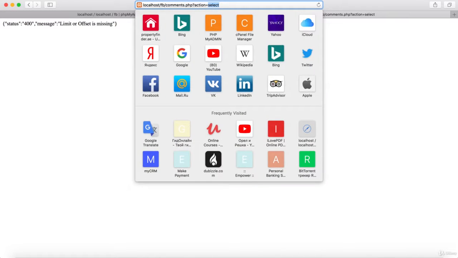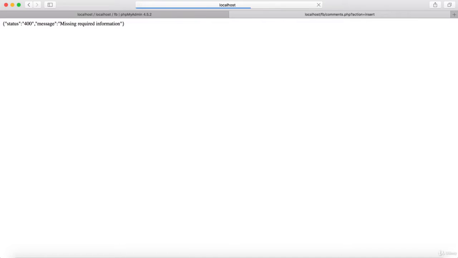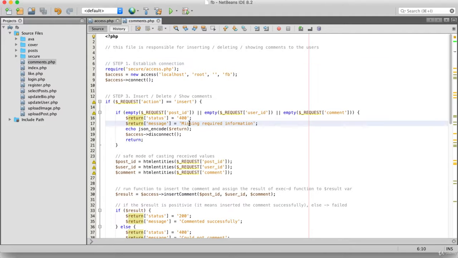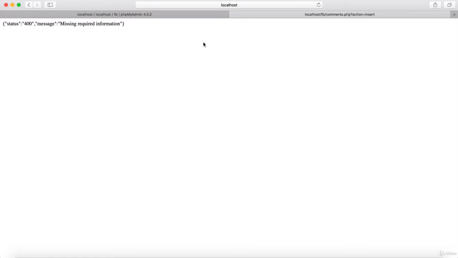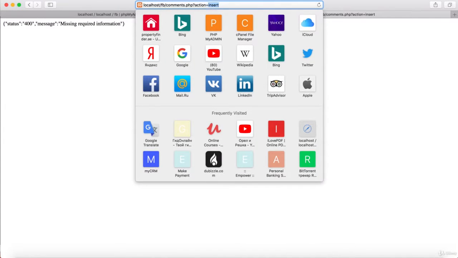Beautiful. But when we write, let's say insert, missing required information, we can write missing post ID or user ID or comment. Actually, it will be unsafe to write this. We'll write missing required information for insert to make sure that we are doing everything fine. So save this. Before we go to the select, we'll check for the insert action.